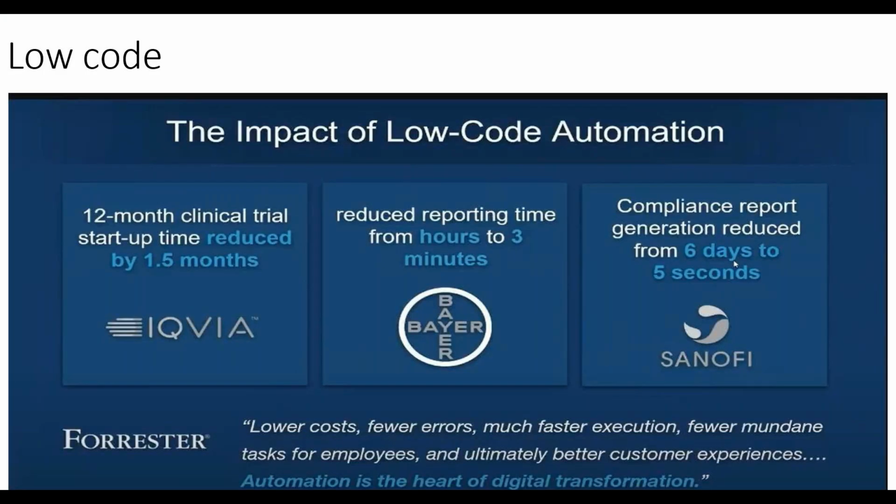If you talk about the companies, Equivia, Bayer, Sanofi, all these companies have given their feedback. Talk about Equivia, they said that 12 months of clinical trial startup time was reduced by 1.5 months. So you can see it's all their feedback on this Appian development. They're saying that whatever they were taking a year for, they completed in about 1.5 months. Reduced the reporting time from hours to 3 minutes.